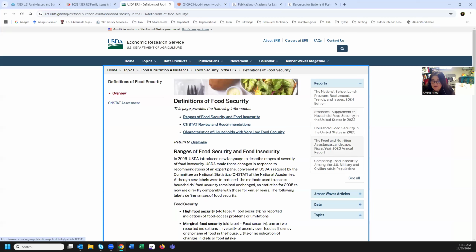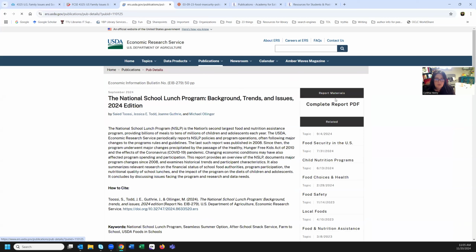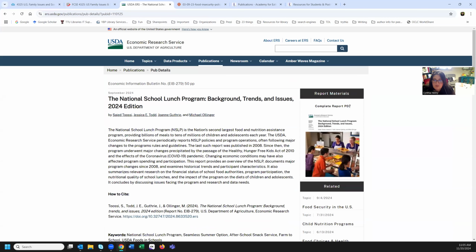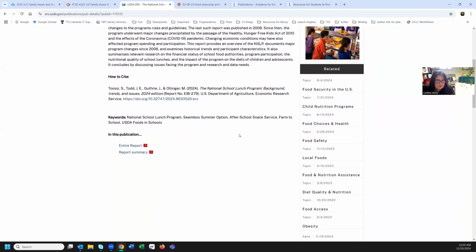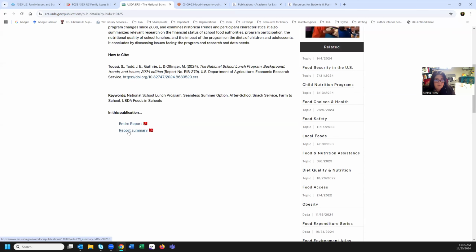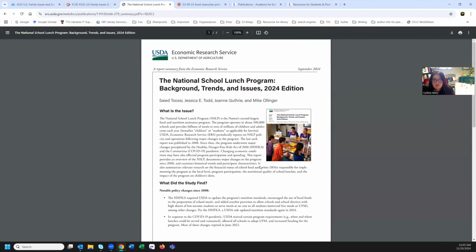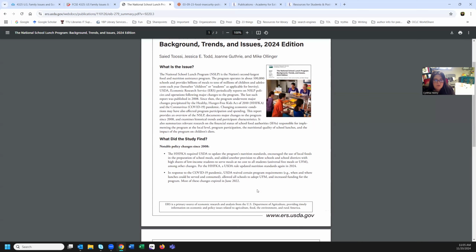This is the food and nutrition assistance landscape just from 2023, which is very current. We're still in 2024. That really got turned around and put out quite quickly. Here we are looking at school lunches. Let's go ahead and see what's happening in the school lunches edition. And then we can even get the complete report by getting the PDF here, or we might get the snapshot here. Yeah, let's look at it. I'm going to get the report summary just so it would load faster for us here.